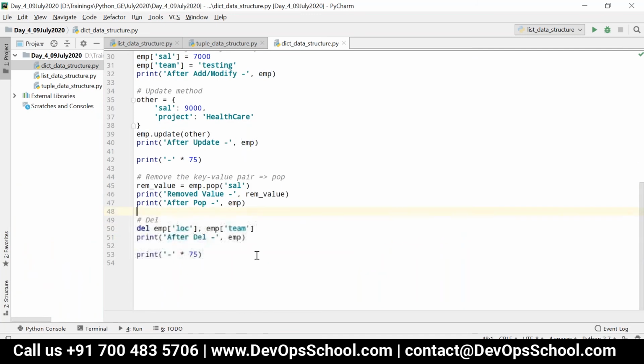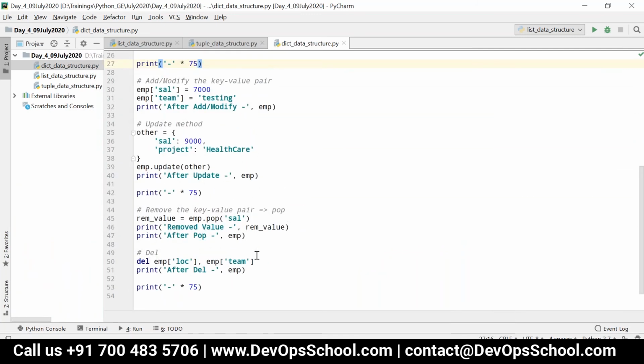Akhilesh, any doubts so far? No, Mohan, it's going good. Take it down. Yeah, Mohan, it's done.